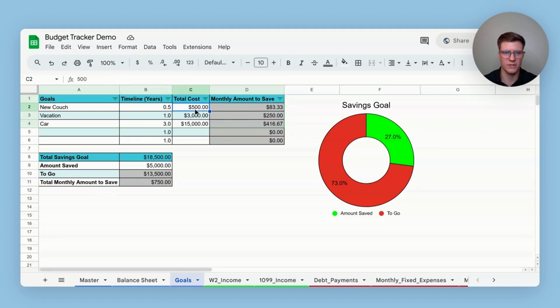So $500 divided by half a year, which is also 6 months, would be $83 per month that we need to save from now until the time that we're planning to buy the couch. You can also see a summary of all of the goals combined. So in order to buy the couch, go on the vacation, and purchase the car, you need to save $18,500.